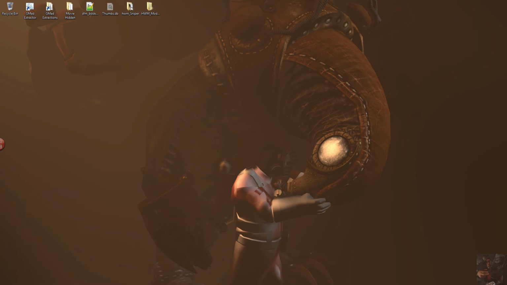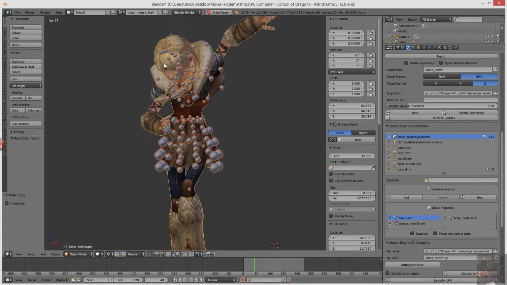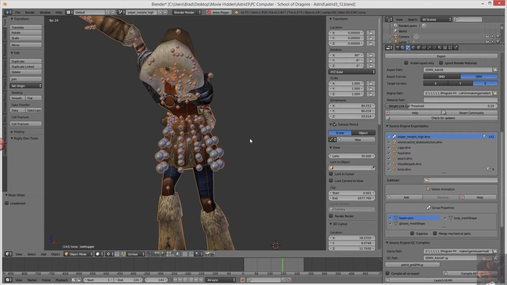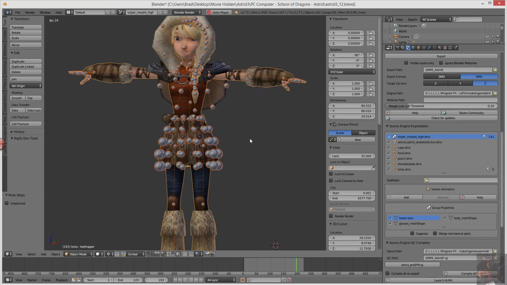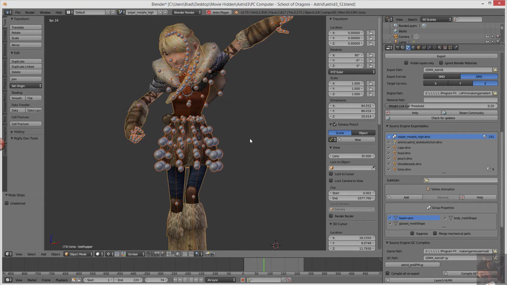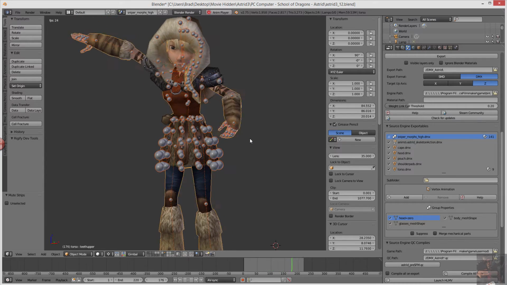I'm going to get it into Blender. I'm going to rig all this stuff up. You've got to remember, OBJ files don't have any bones, they don't have any weight painting, and basically everything that you see in this particular shot is stuff that I've done.